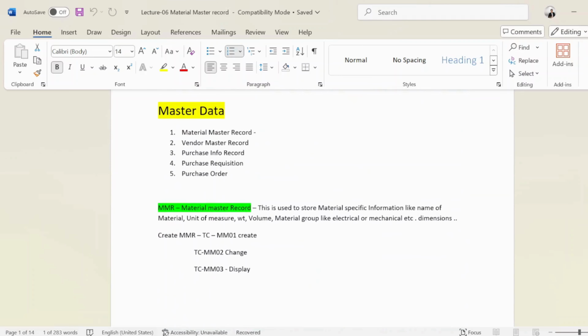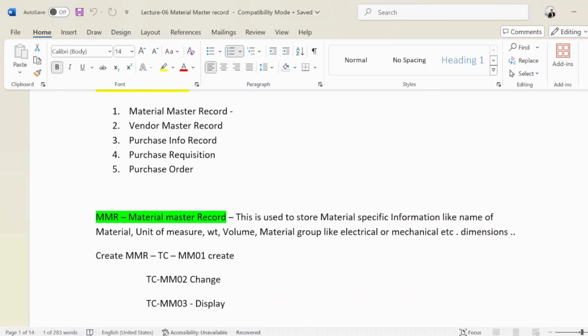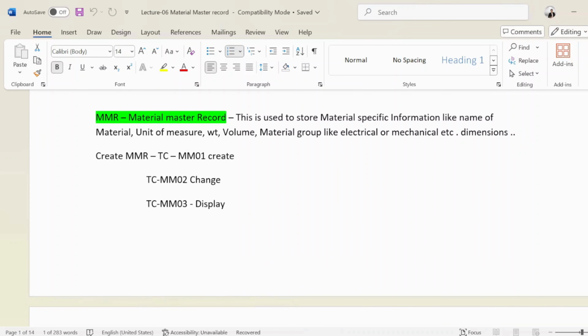In master data, first we will see the material master record. Then we will see the vendor master record. We used to say vendor in ECC and business partner, BP, in S4 HANA. Then purchase info record, then source list. First of all, what is a material master record? In today's session we will see what a material master record is.